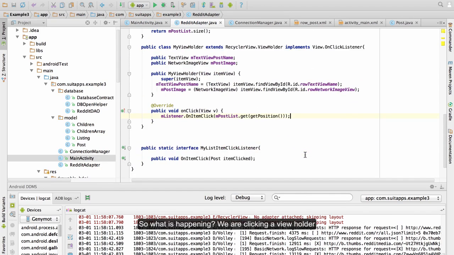So what's happening? We are clicking a view holder. We are clicking a view inside the list. This view is calling the Android on click listener, and then we are calling our method on item click, sending the post that has been clicked.